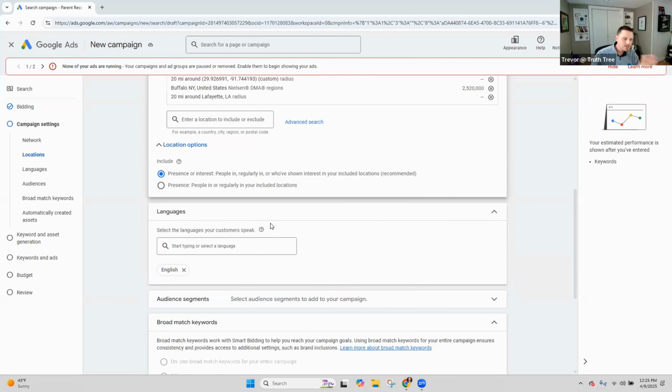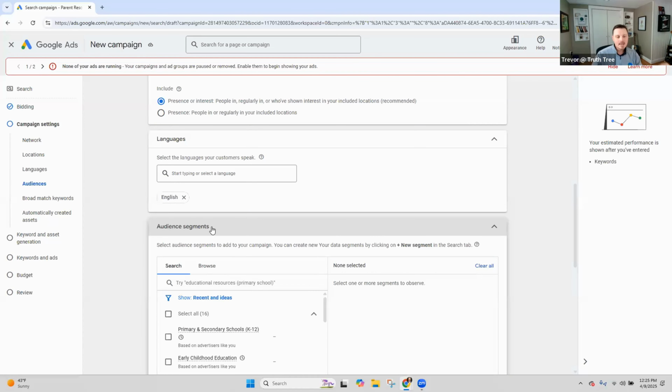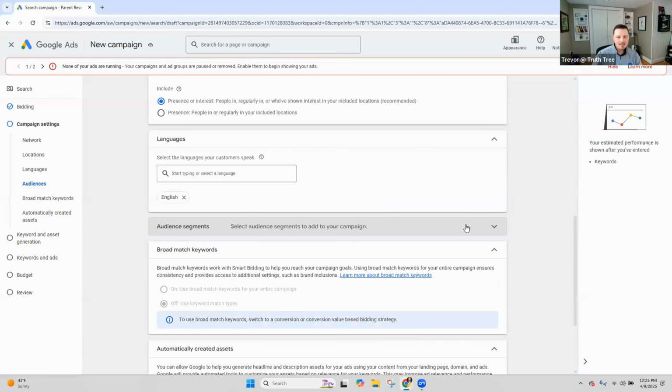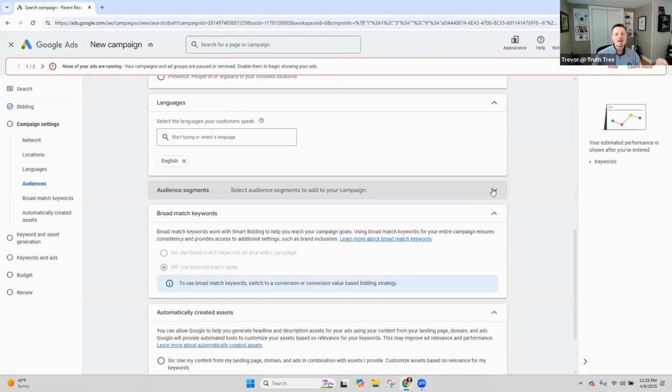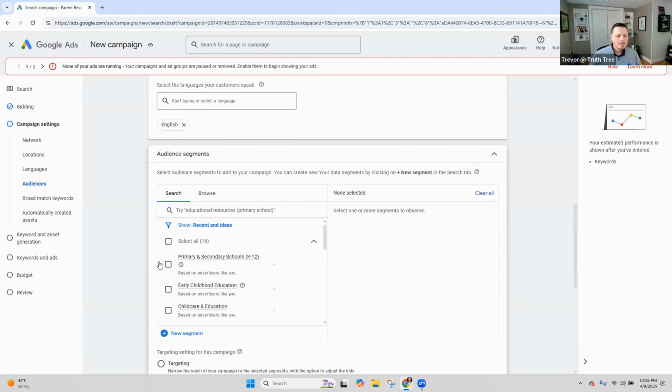All right, so we've got our locations. Language, you can do Spanish, typically if they're searching in English. All right, audience segments. Audience segments are not automatically open like most of the other stuff, because we want all of your money. So you don't have to segment your audience, but we always like to, and these are pre-built in because of the work that we do. So it's good for saving you time, based on advertisers like you.